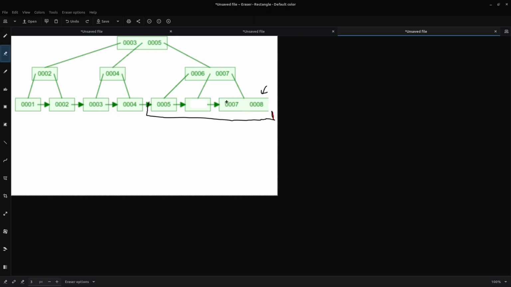If we take away one of the keys in here, it's not going to be under full this time, right? Because we still have one node being 8 in here. And the minimum number of nodes that we need for it to not be under full is 1, right? So we're good. Okay, so what we're going to do is essentially borrow from the leaf node.